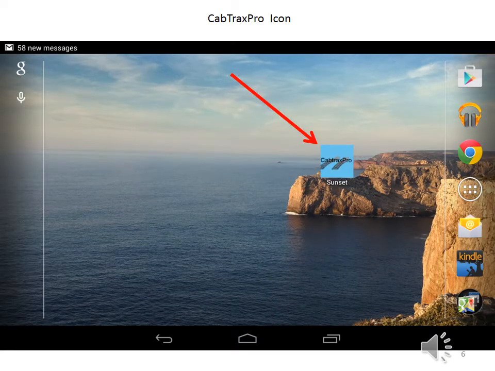Again, here we're looking at the home page, and you'll probably find other applications. You should find the YouTube icon on here also, which provides you training. But this is what the CabTraxPro icon looks like for Sunset, and it should be on your home page. If for some reason it isn't, you would go to your applications gallery button and find it. You can either put it back on your home page, or you can just tap on it where you find it and it'll launch your application.